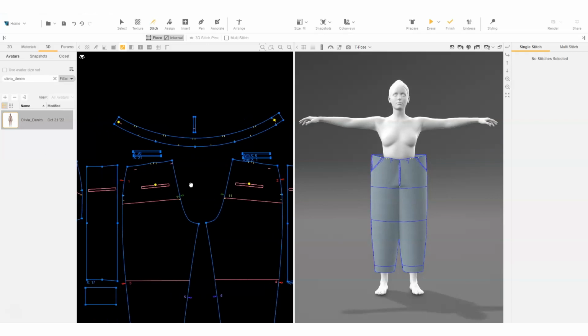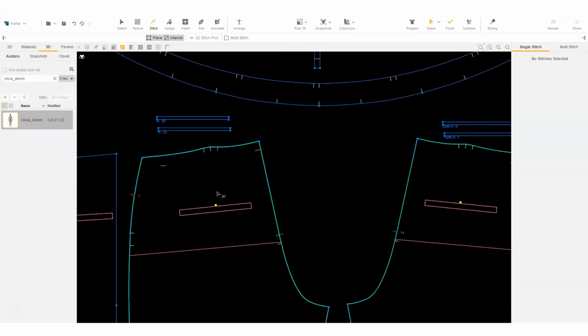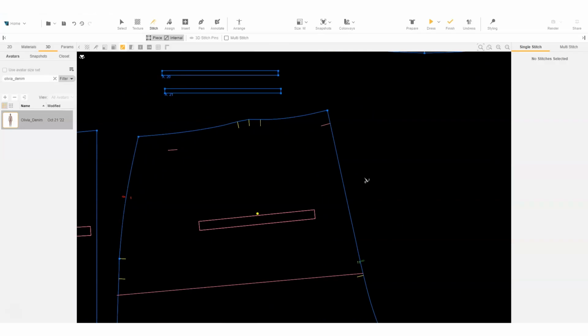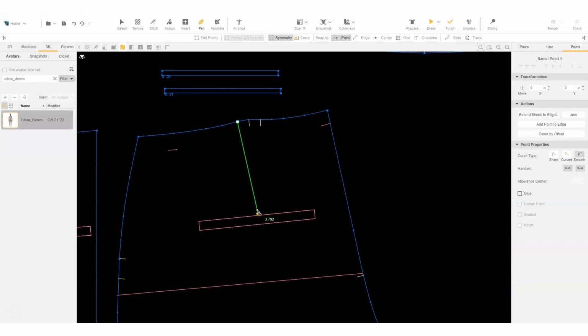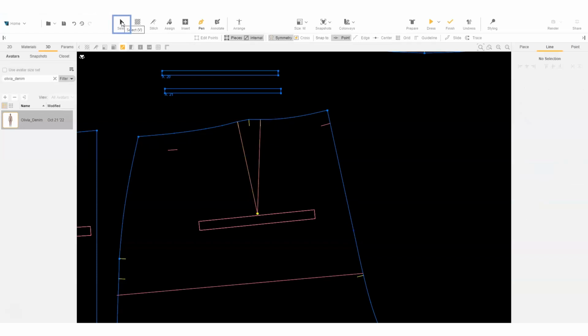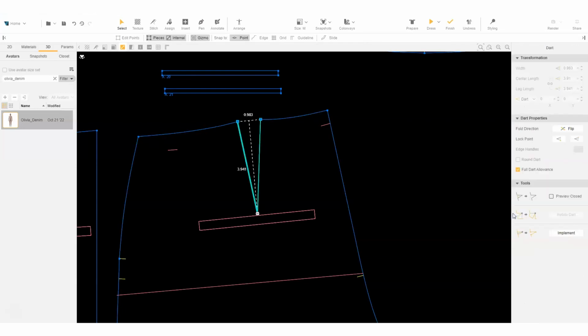Before we click Dress, we need to add the dart on the back leg patterns. There are notches and points here to indicate the dart position. When a dart is not cut out of the pattern, we add an internal line and convert it to a dart. We select the pen tool and ensure the Edit Points is disabled. Then we enable Snap to Point. We draw the internal lines from the notch to the internal point and back to the other notch. Then using the Select tool, we click the internal line, go to the context view, and click Convert to Dart.